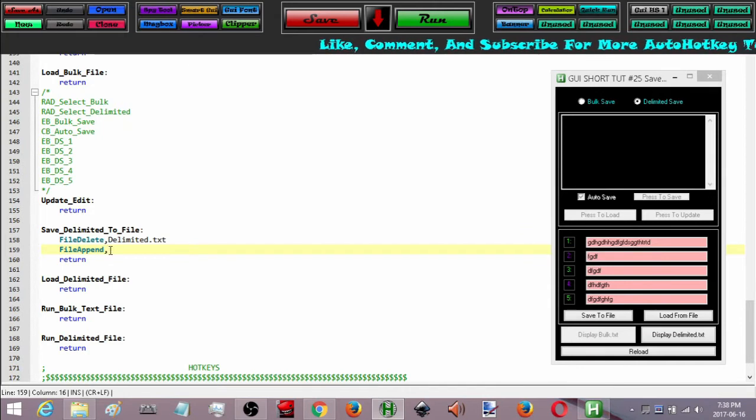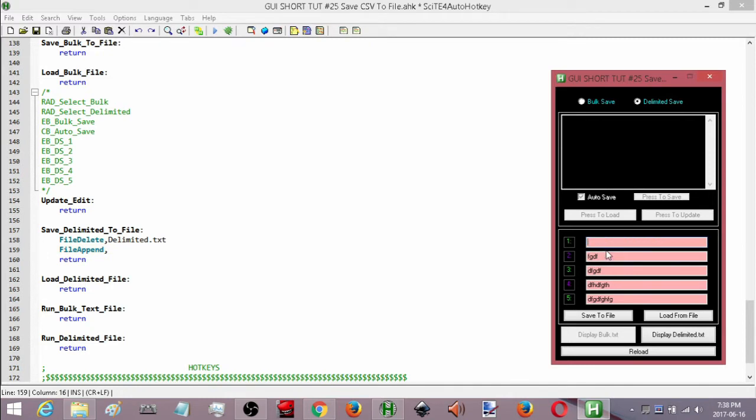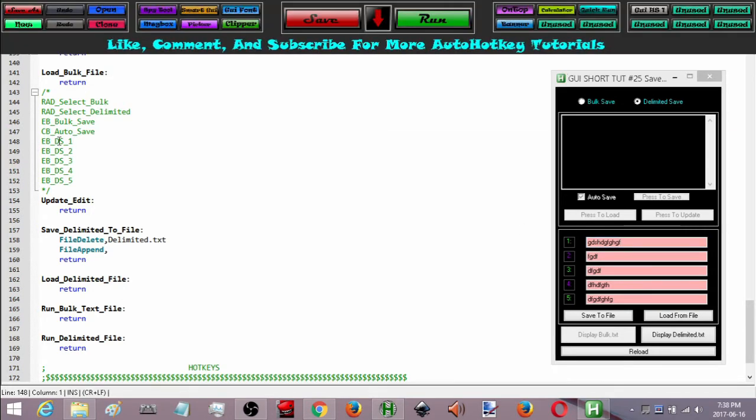Now, the information that we're going to be appending to it is, remember when we typed in here, this stuff gets stored into a variable, and that variable is these variables right here. So what we're going to do now is write to our file, or append to our file, whatever values we have stored in these. Okay, so we're going to do the first one.